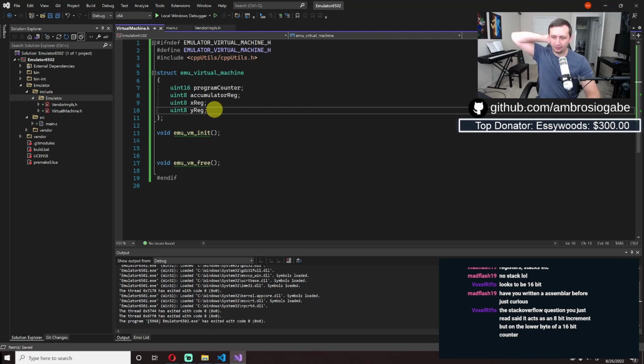Mad Flash, have you written an assembler before? Just curious. No, I have not. So this is my first time doing any of this stuff. I am just kind of going based off of what I think makes sense. And I may have to change stuff up eventually, yeah.